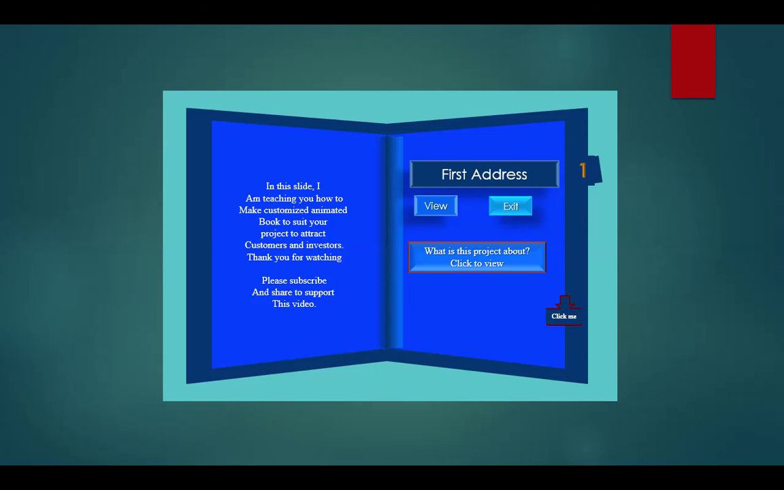Just request it and I can customize it for you. I will show you how.